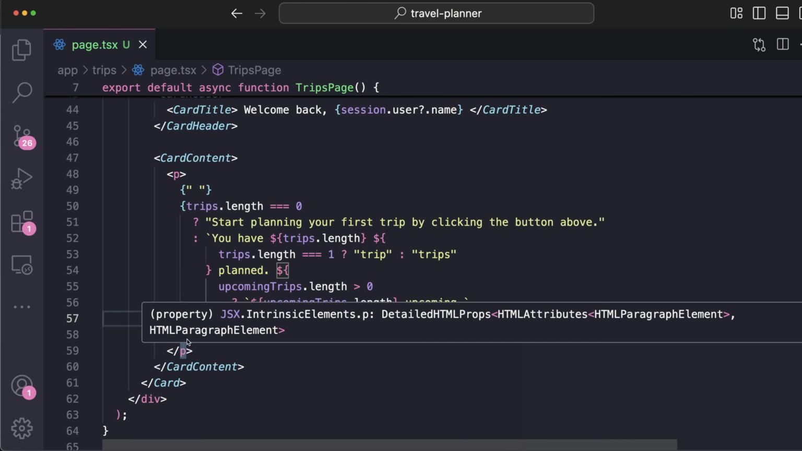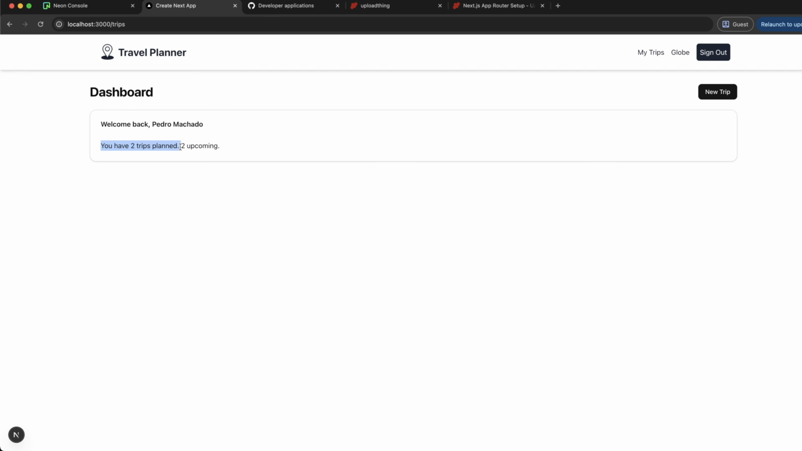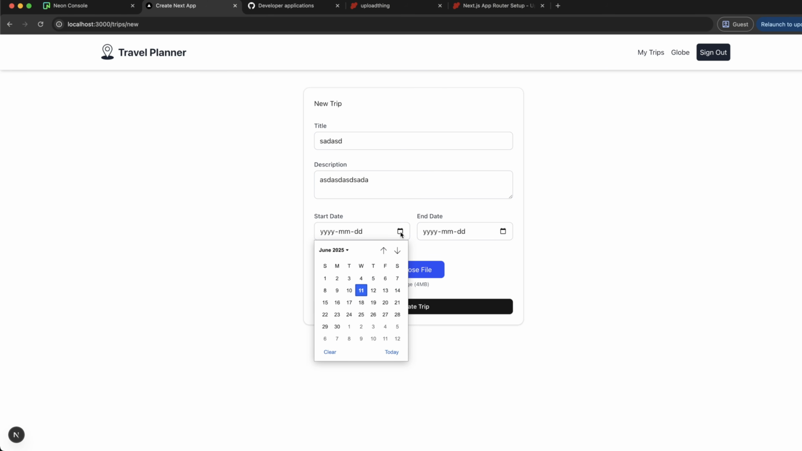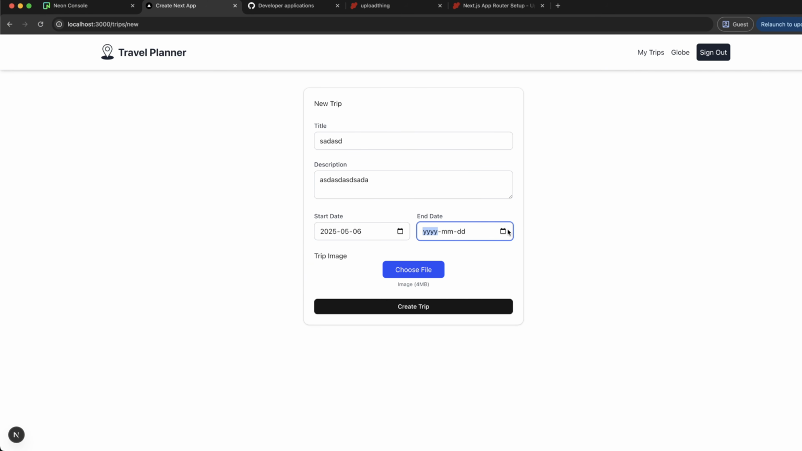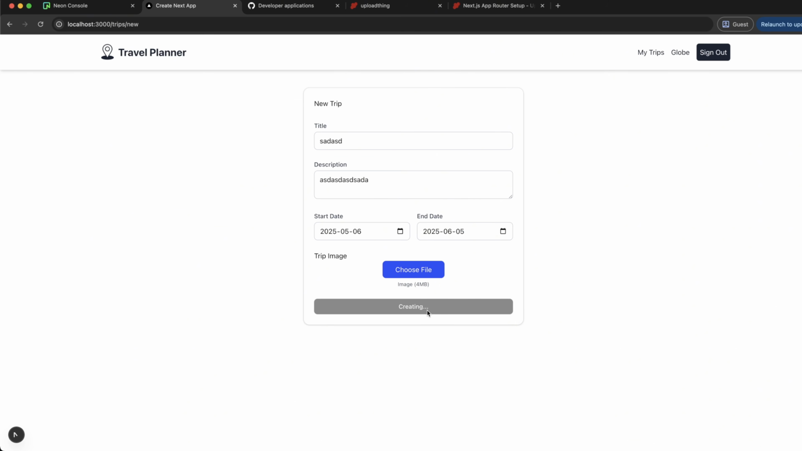So I know this sounds confusing, but basically we're just building this string over here. We have 2 trips to our plan. But if I were to create a trip here, I'll just put random information, and I were to make it be a trip of the past, right? So I'll make it May, and then I'll make it June 4th, and I'll just create this trip.